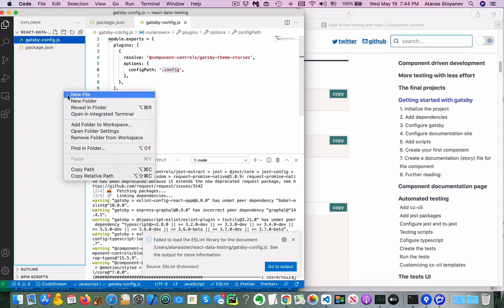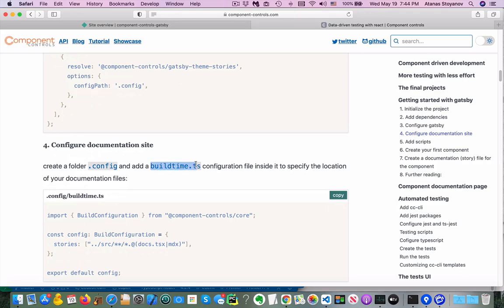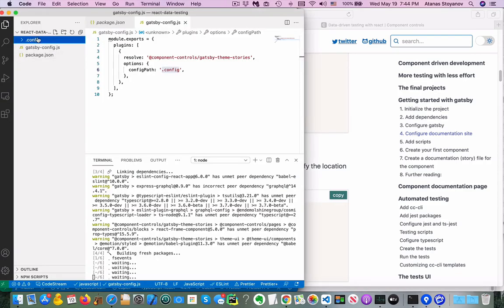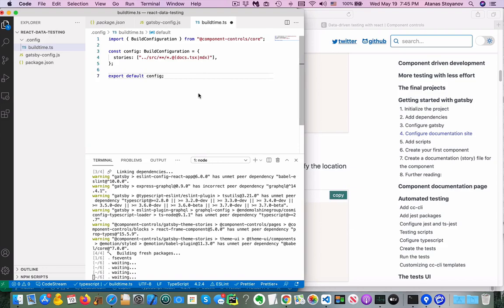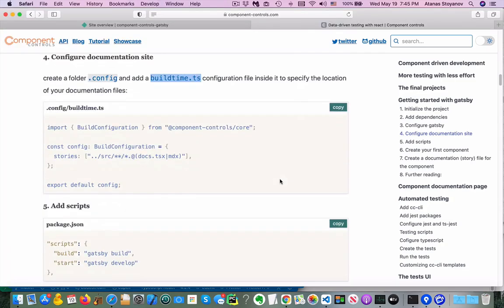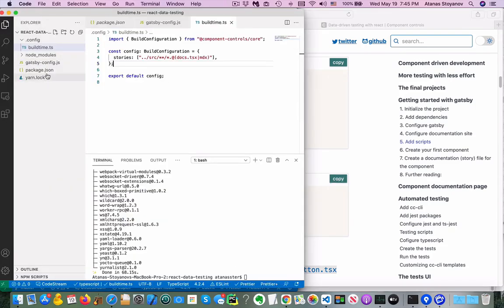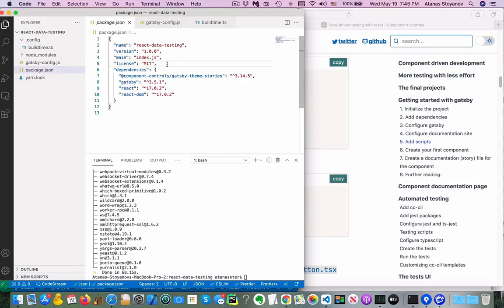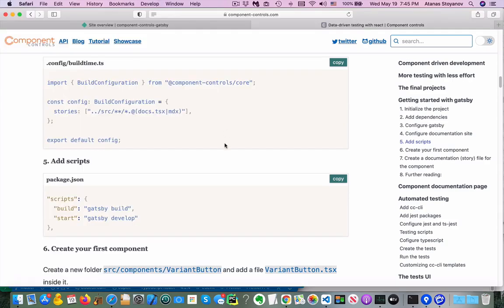So we'll need also to create this folder, and inside of it we'll create a configuration file. Basically, we will need to specify where our documentation site should look for documentation files or stories. Okay, so we'll add some scripts to start the project and to build the project. Basically, they're just running Gatsby.